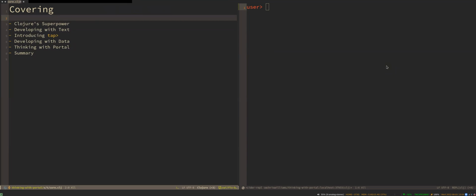So I'm going to try and cover Clojure's superpower, what I mean by developing with text. I'm going to introduce you to TAP if you've never heard of it before, talk about what developing with data means, then I'm going to do a bit of a Portal showcase, and then I'm going to be out of time before I get to the summary.